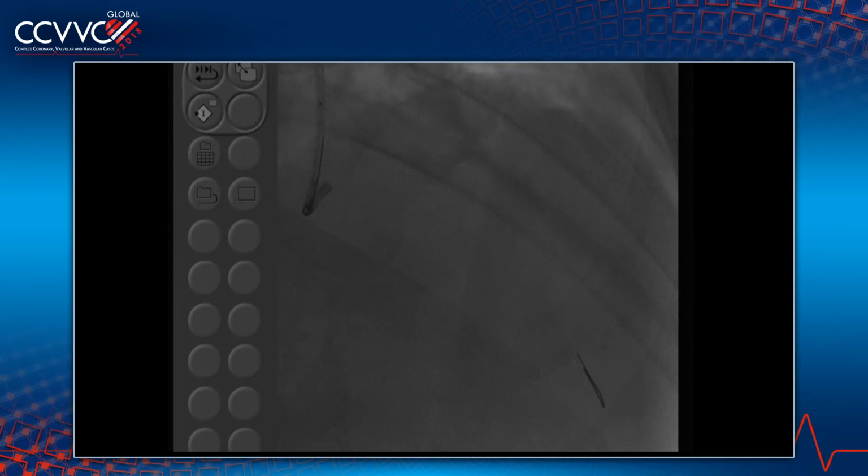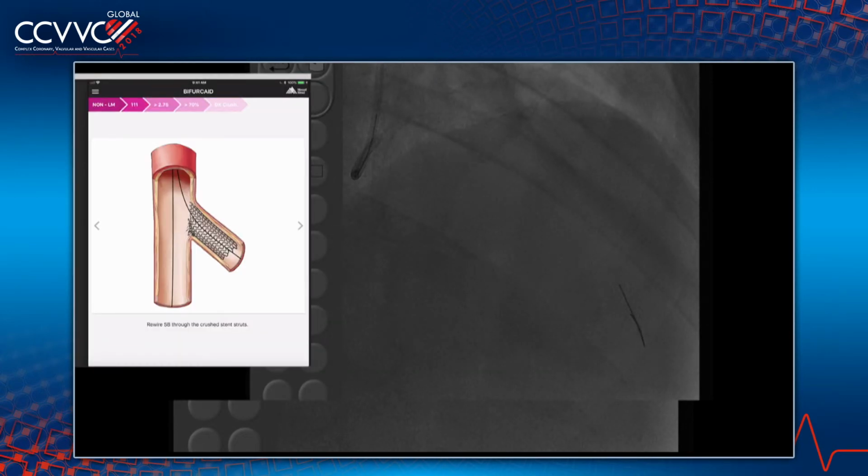You gotta leave it in there. It's fine. What happened? You're kissing with this, there in the side. The wire is in the side. You should take this out again. Okay, so we see the app showing us. Now you're going to rewire the side branch through the crushed stent. Which wire are you using to recross?